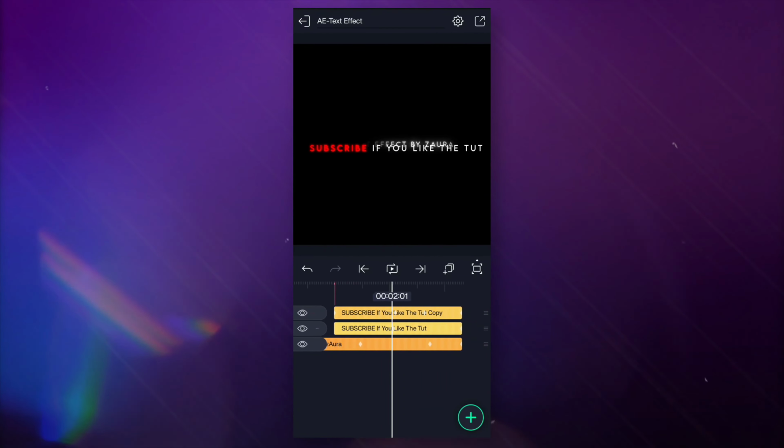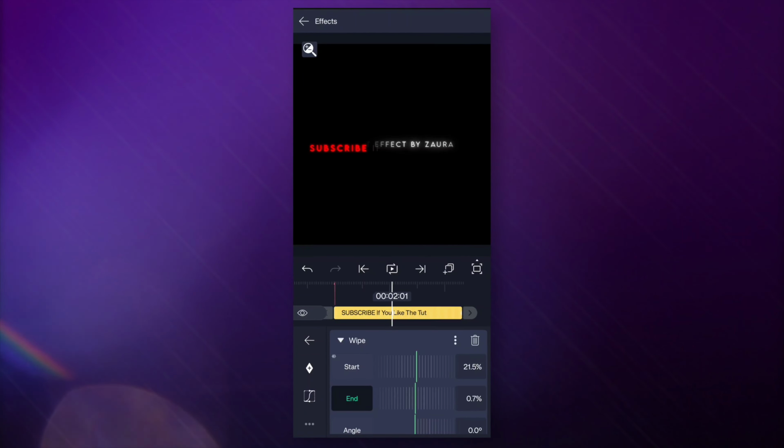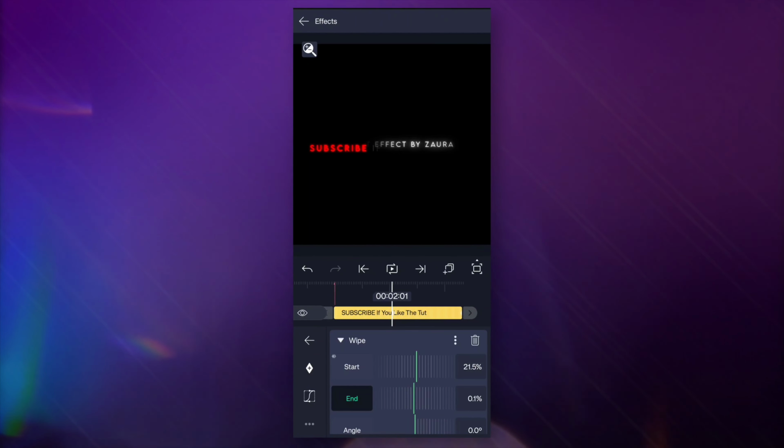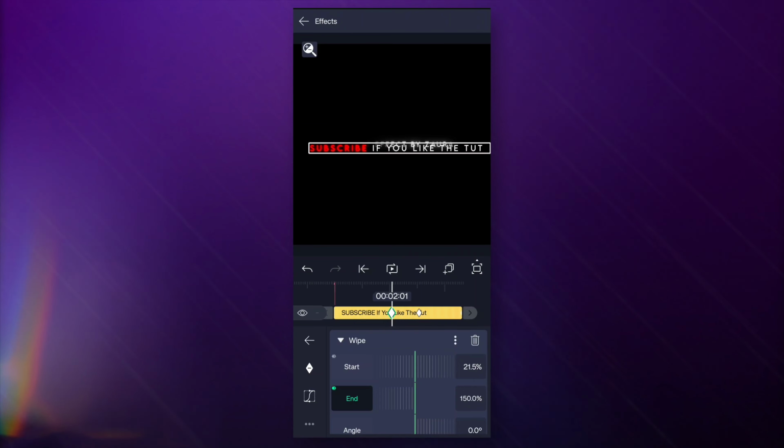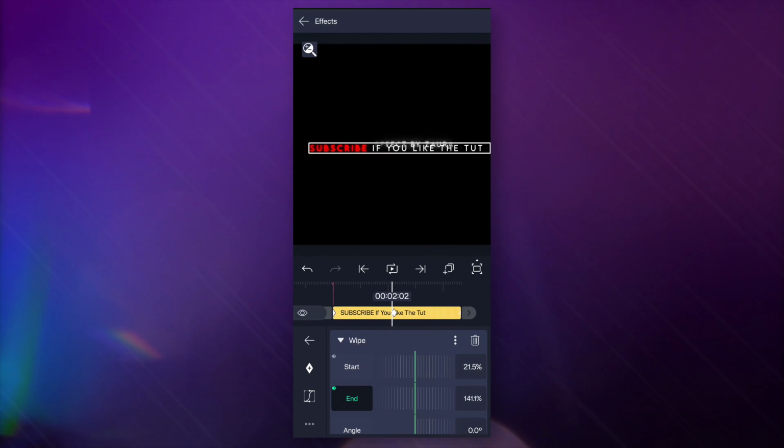Then add the keyframes of the end values. Put one keyframe few frames after the start of the text with value 0. Add another keyframe at the end with the value of 150. Add deep glow and adjust the value as you like.